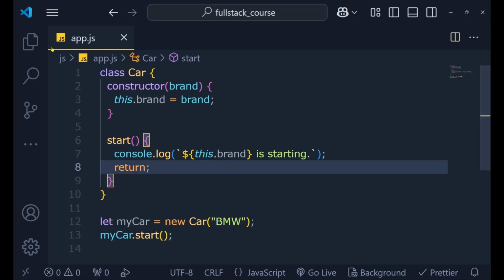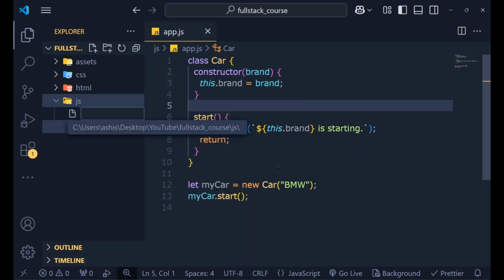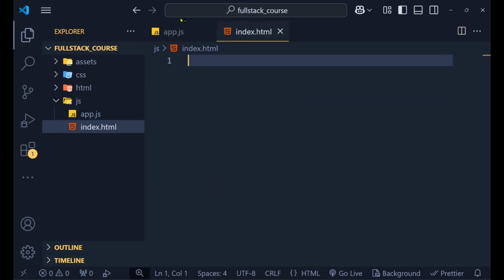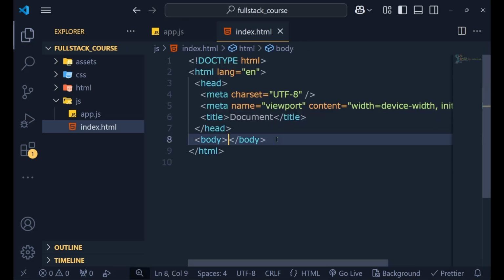Before we start, let's create an HTML file for this lecture. I'm going to create index.html, and then do the doc type declaration and the basic stuff, and hit save.